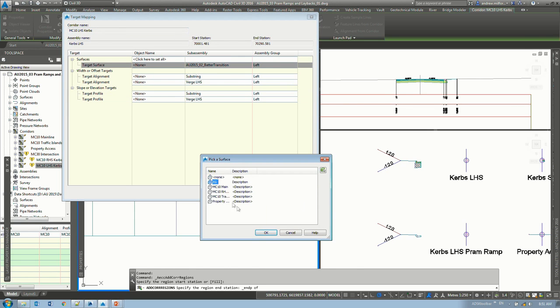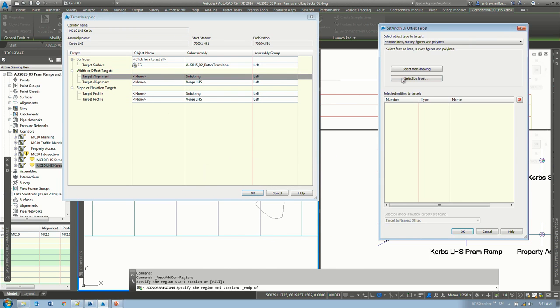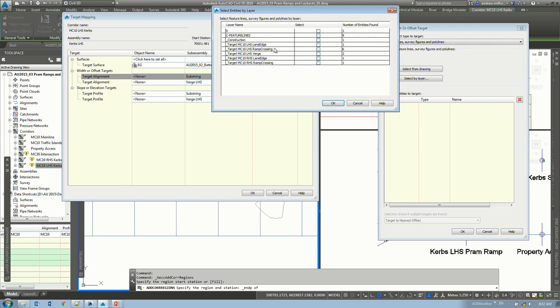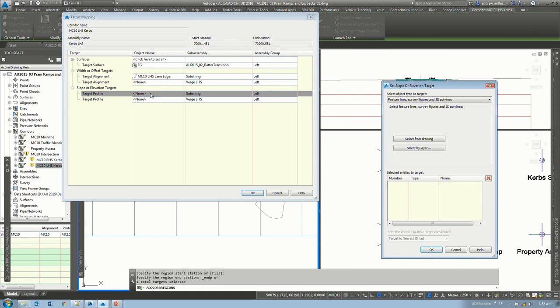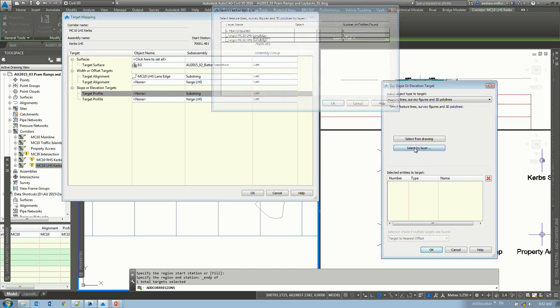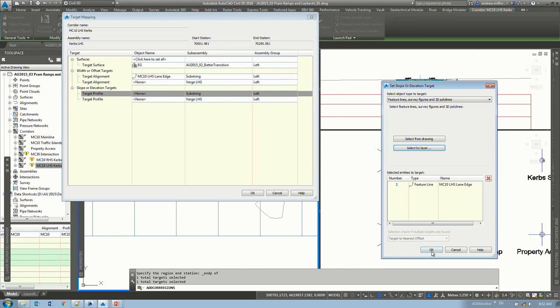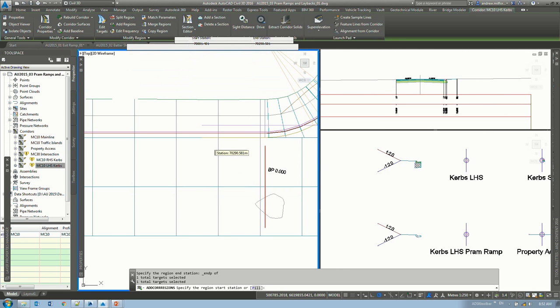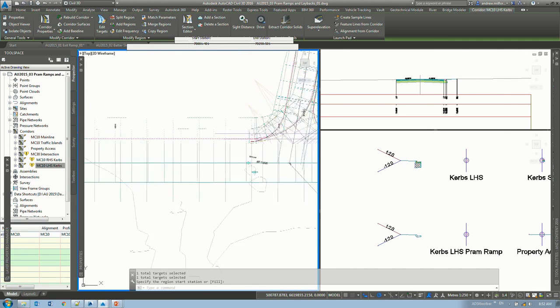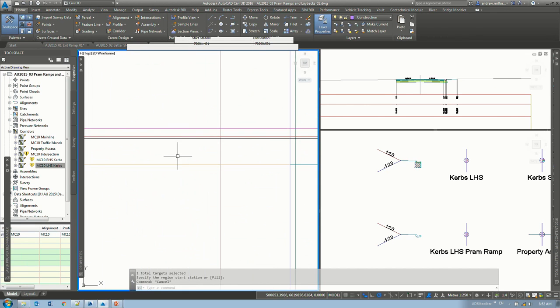Okay, batters. The substring is going to be the feature line, which I know is already on a layer. Much easier to do it by a layer than by selecting it on screen. Left-hand side lane edge. Once again, width and elevation. Okay, so there's our curb and gutter line you can see in there. There's our, got to get your terminology, flow line. Yeah, we call it face.